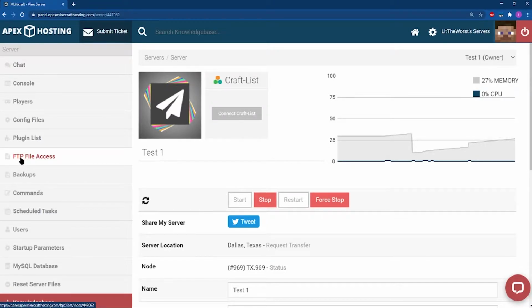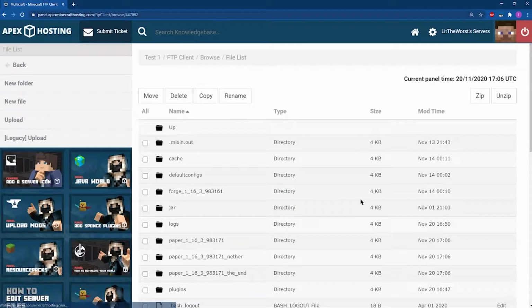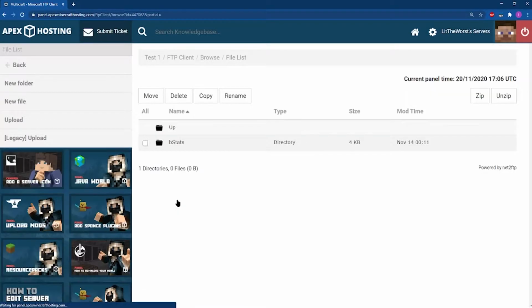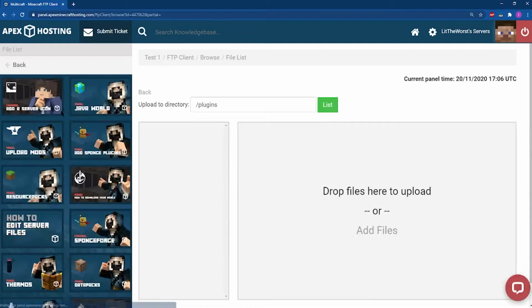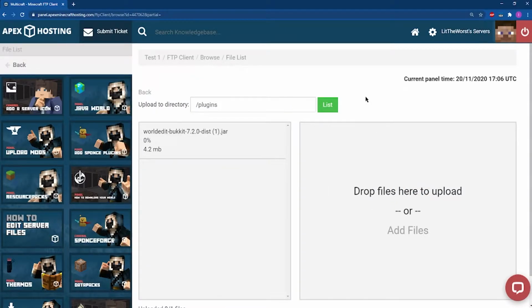Once our server comes to a full stop, we can jump into the FTP File Access tab, and then we can log in with our information, our username and our password. And once the Files tab loads up, we're going to jump into the Plugins folder of our files. From this tab, we're going to click on Upload. And once we get to the Upload page, we're going to bring up the folder where we have our WorldEdit downloaded to, and then we're going to click and drag that file over to the part of the page where it says Drop Files Here.